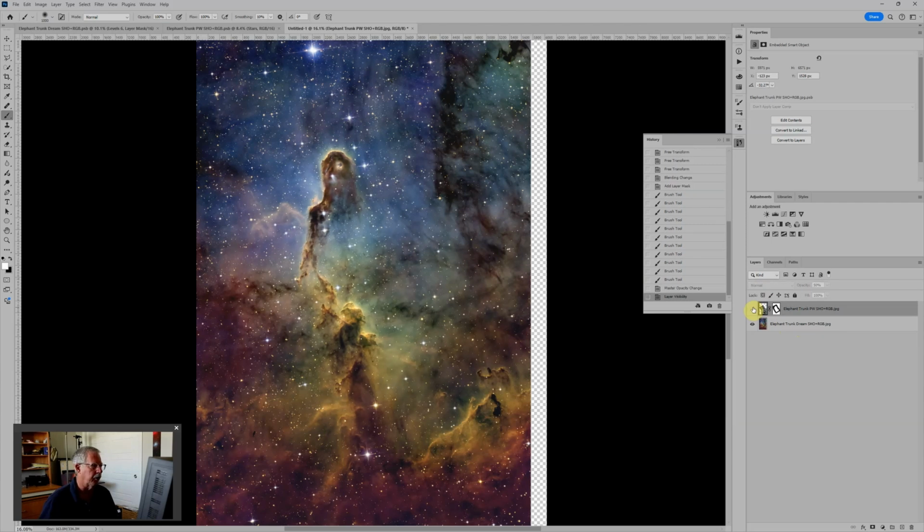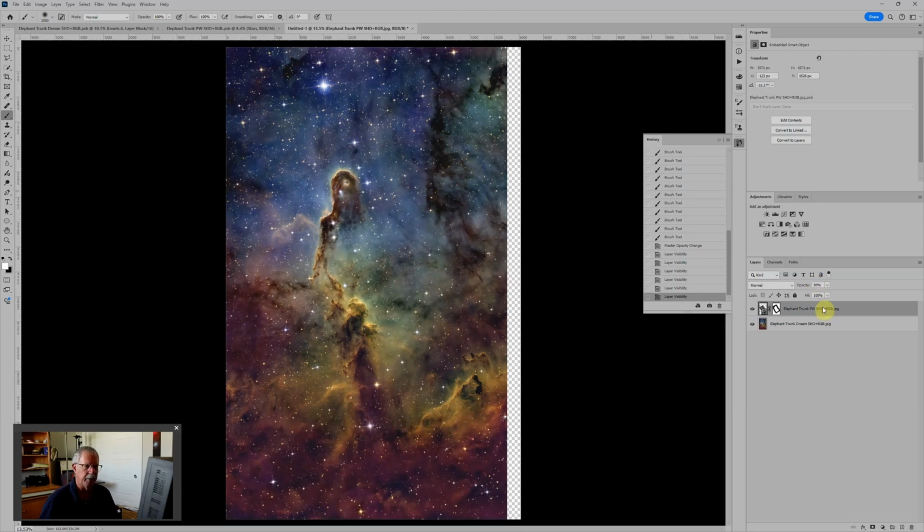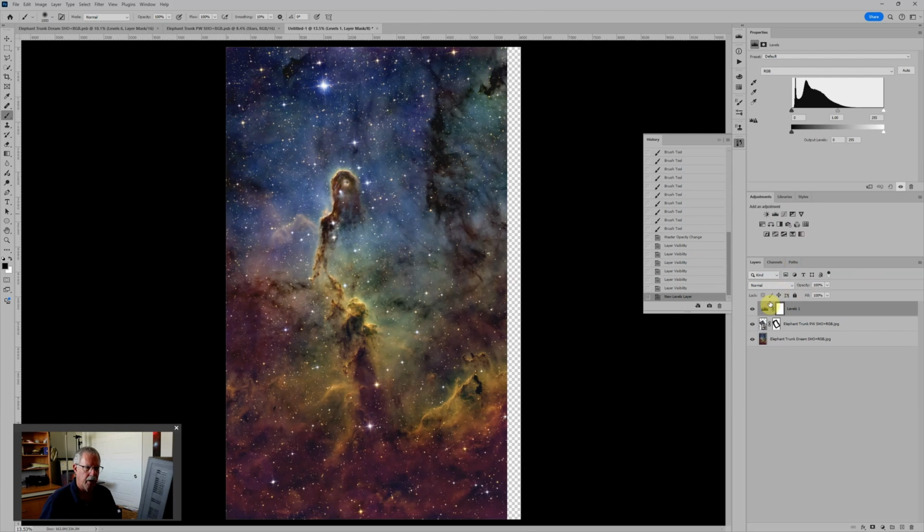I can turn it off and on to see the difference. And it looks like it's just a little bit darker. So let's brighten it up a little bit. And to do that, I'm going to use a levels adjustment layer. And it's sitting on top of both of these layers. So right now it will affect the entire image if I change the levels. I really want it to affect just the layer it's on top of. So what I really want to do is clip this adjustment layer to this layer that we just added on top of the base layer.